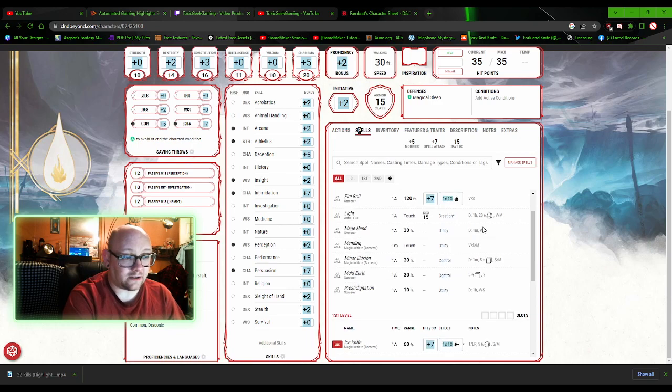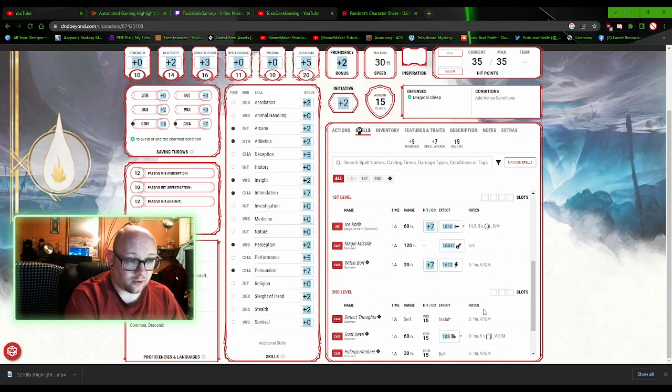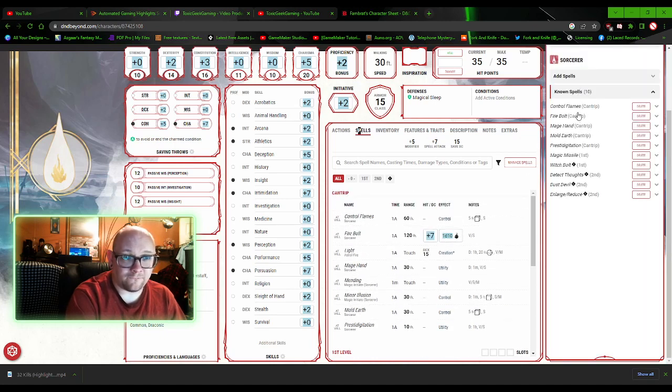So this is where it gets crazy. This will show you every spell that he has memorized in the game already. So you can cast all of these. Now if he levels up, you click manage spells. Full list of spells here. These are all his known spells.